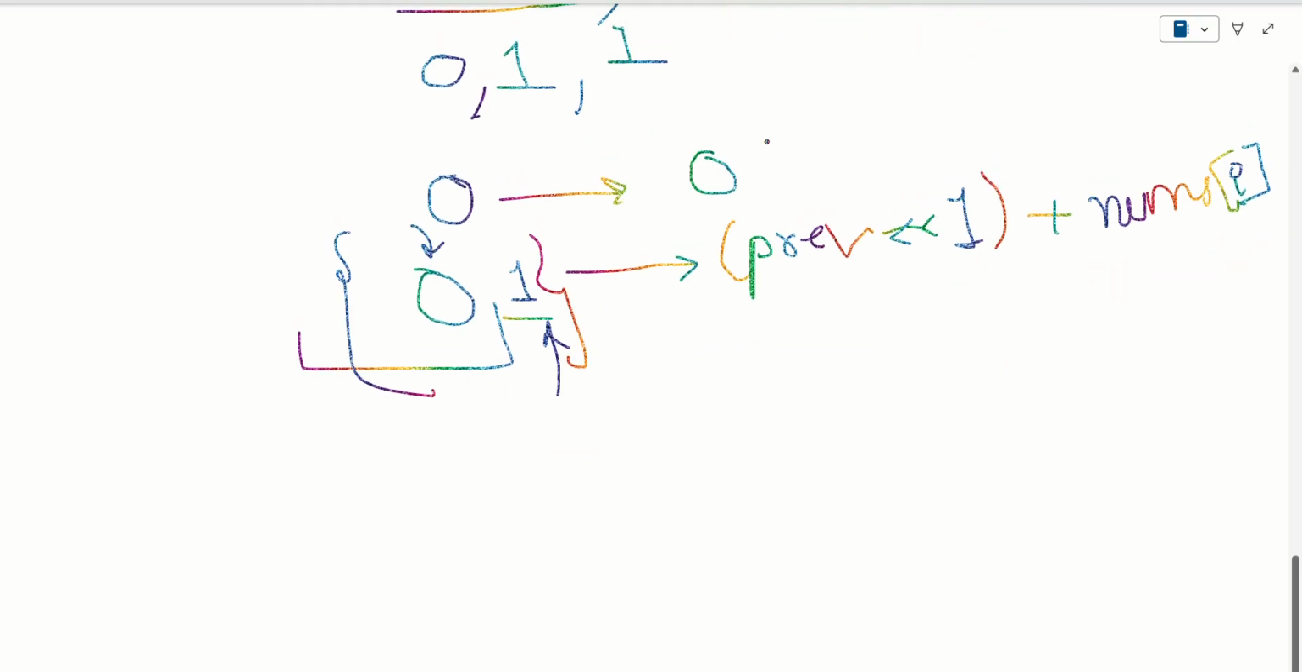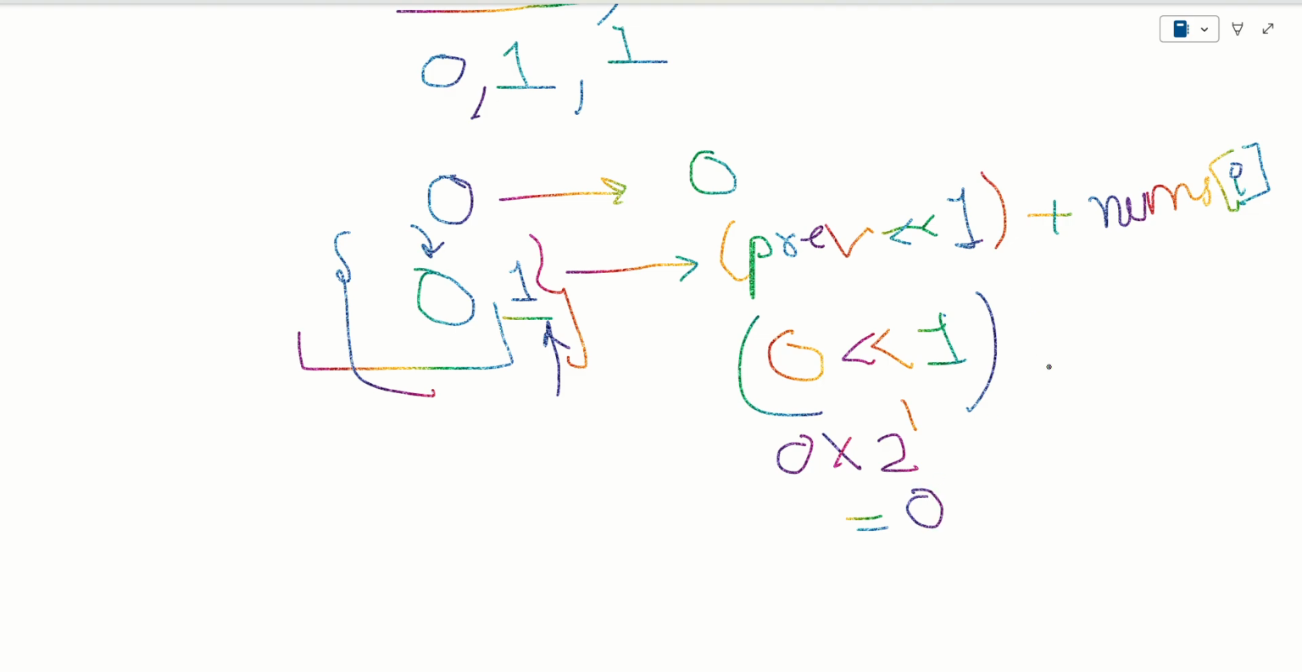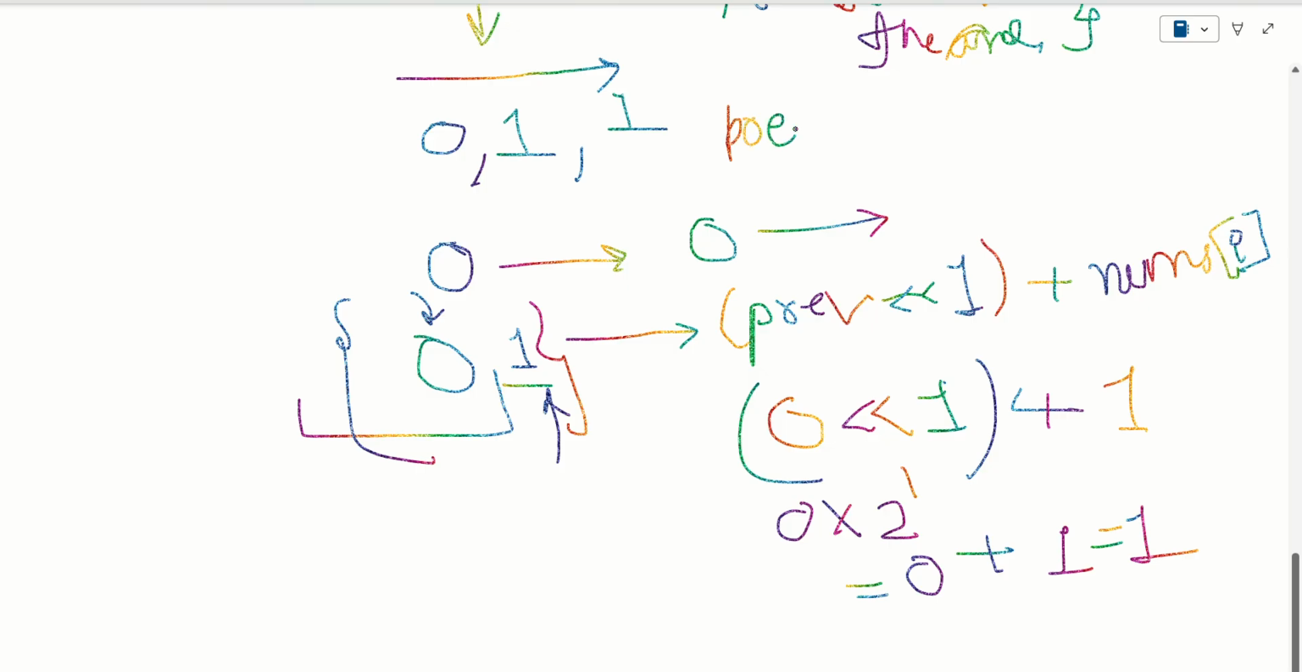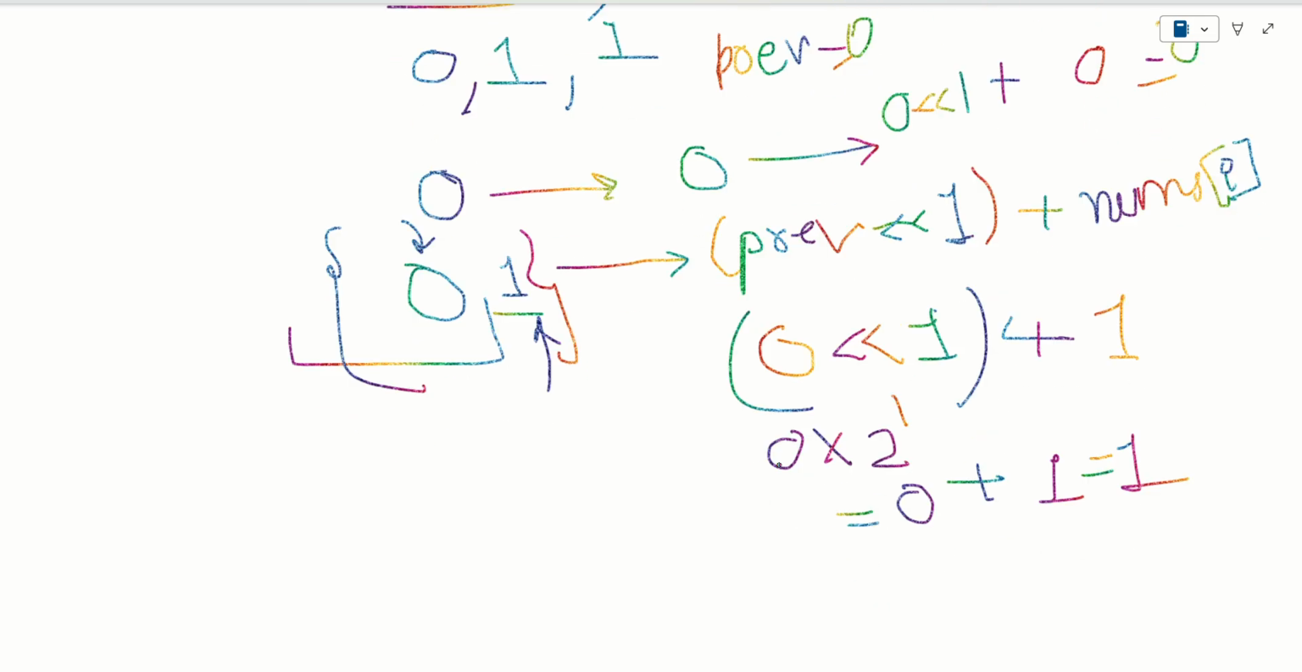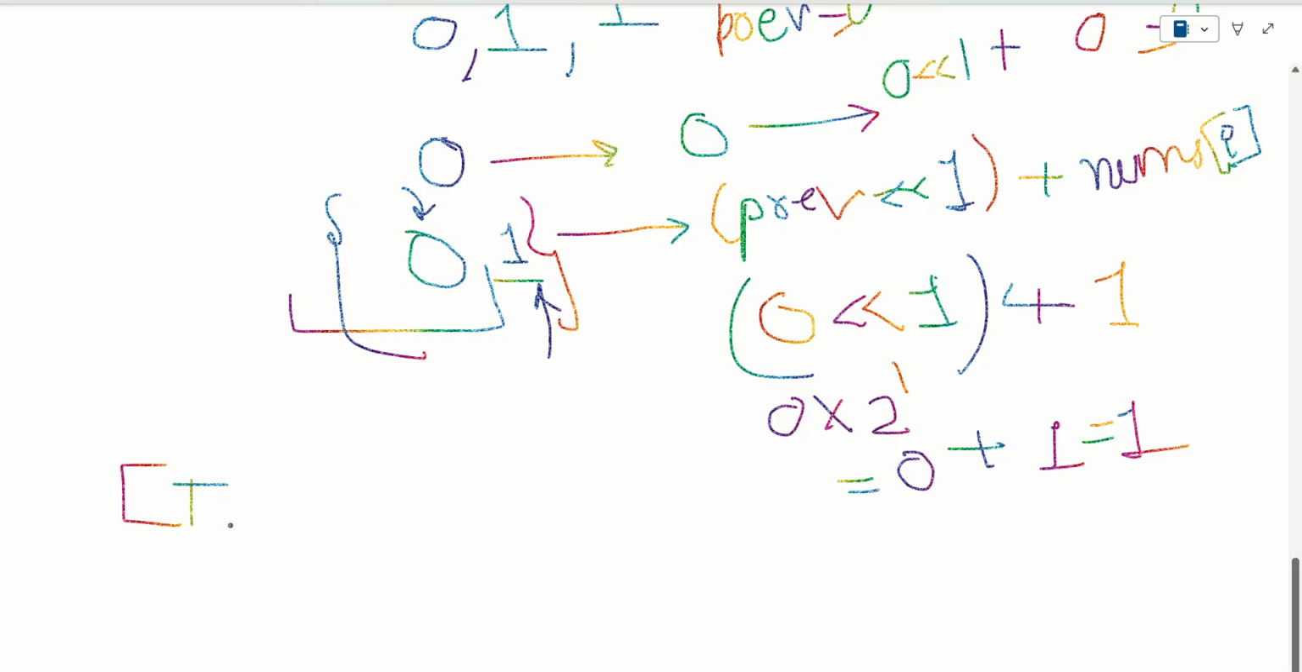Similarly, for example, in this case the previous would be 0. When we left shift 0 by 1, the answer is 0 into 2 to the power 1, which comes out to be 0, plus nums[i] which is 1, and it comes out to be 1. Then we would check whether my previous is divisible by 5 or not. In this case my previous comes out to be 0 because we initialize the previous as 0. So when we evaluate this for the 0th index, we get 0 left shift by 1 plus the current bit, which is also 0, and it comes out to be 0. Is 0 divisible by 5? Yes. So for the 0th index the answer is true.